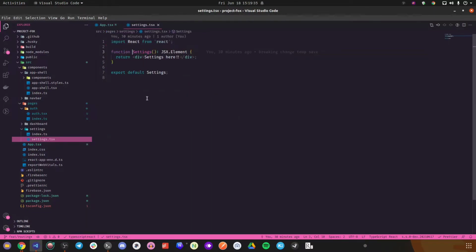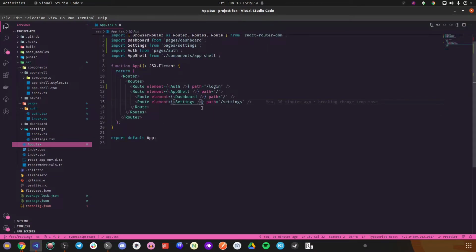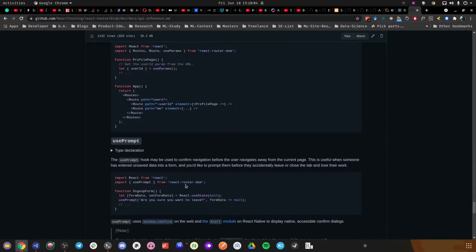We can have further descendant routes here as well, in case you want to do routing inside settings. For example, different navigations to different settings items, so that is also possible, but again we won't get there until we implement the settings page. And what am I missing? There's definitely something.